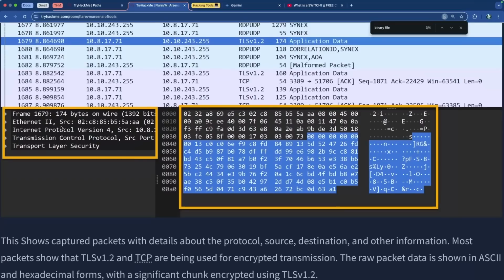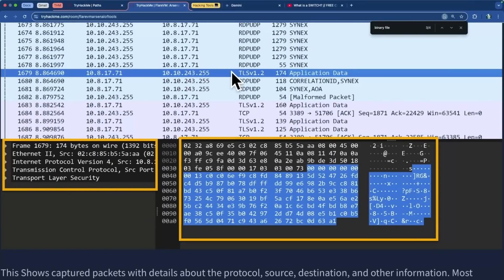So this is the information that we see on the bottom left right here, that we can break each one of these open, and then they go based on the layers of the OSI model. So you have layer 1, you have layer 2, the data link layer, you have layer 3, the network layer, layer 4, the TCP layer, the transmission or the transport layer, excuse me. And then from there, we also have the transport layer security. That is some of the extra details of this specific packet that was chosen.